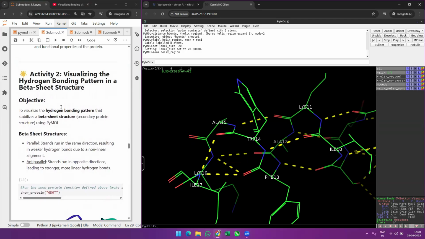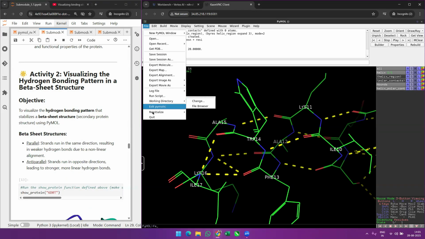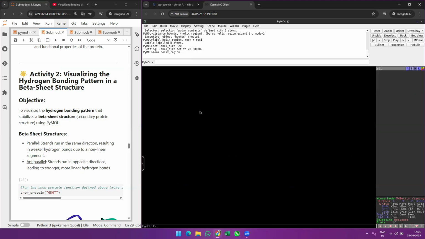Now let's go to the next activity, which is to visualize the hydrogen bonding pattern in a beta sheet structure. The beta sheets are rigid. So where does that rigidity come from? It comes from a ladder of interstrand hydrogen bonds. Now let's draw them using PyMOL. I'll reinitialize this. And now what I should do is I will fetch a specific protein that I want to work with, which is 5GV0.